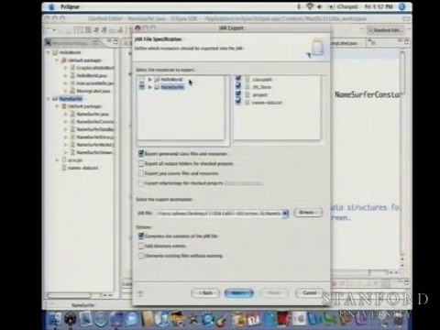Now, we need to specify a couple things here. First, we need to specify what's in the jar file. So I'm going to open up NameSurfer, and what I want to put inside the jar file is, I don't want to have all of NameSurfer in the jar file.